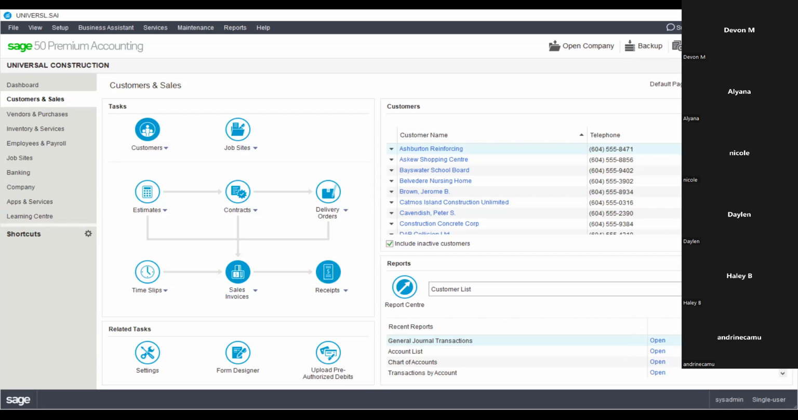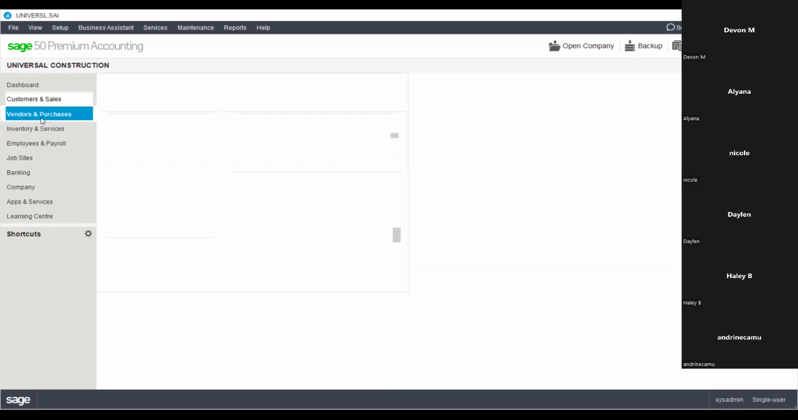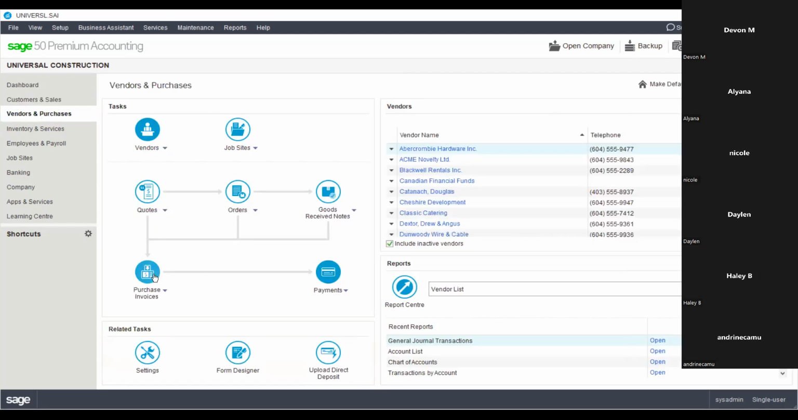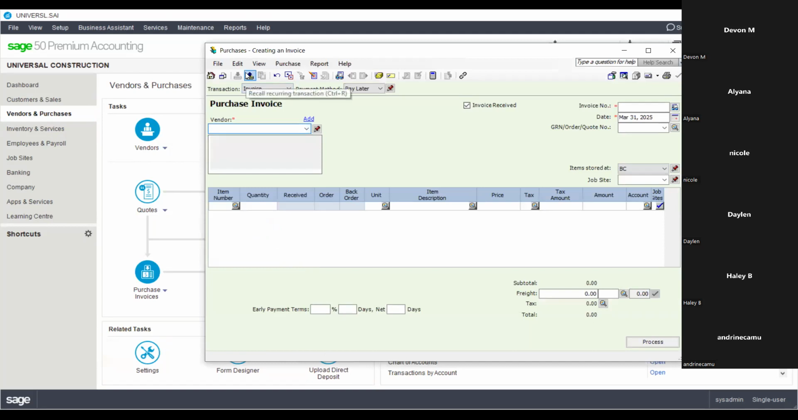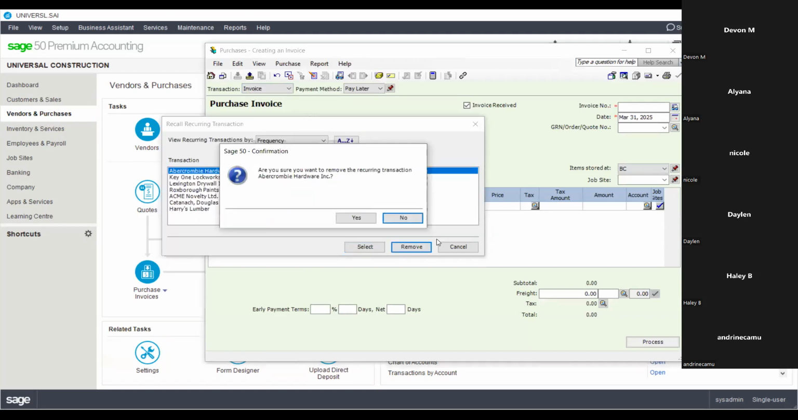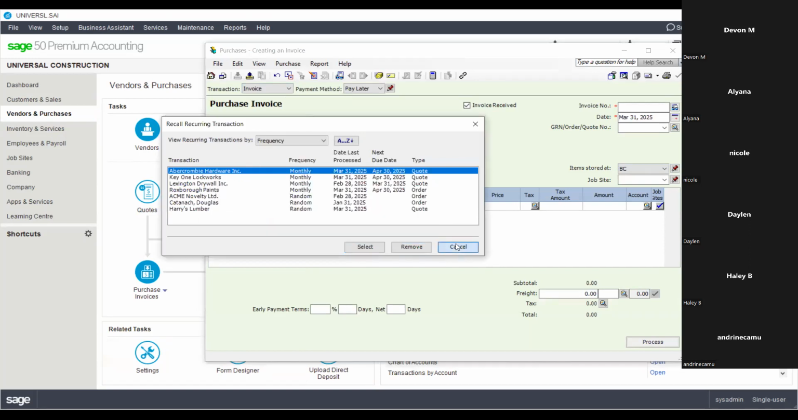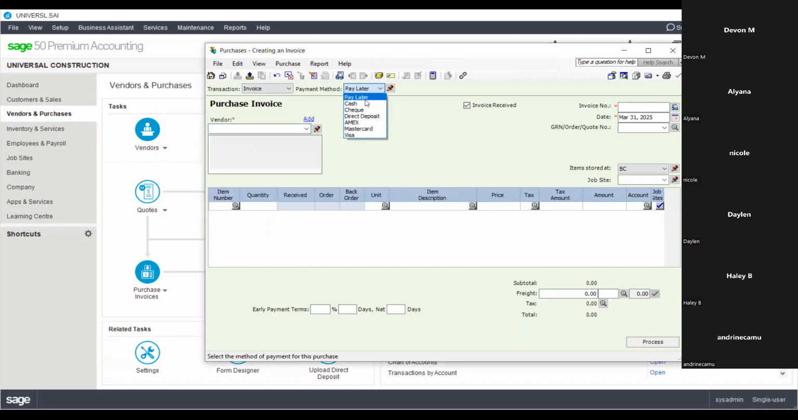Ryan says all good. So anyway, that's pretty much the customer side. On the vendor side, there's not really that much different. It's the same kind of idea. If you go into purchase invoices, it's going to show you that you can enter a new one. You could go and recall a recurring one, right? Again, same thing that I talked about. You make sure you hit pay later or cash. So it's pretty much the same process.